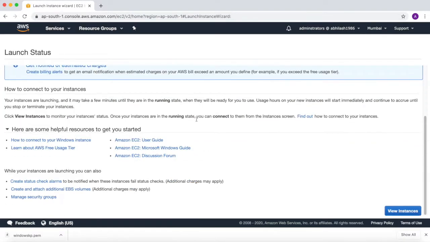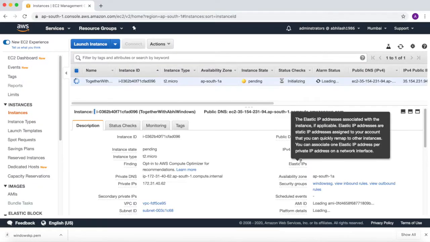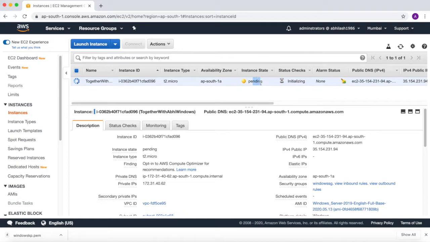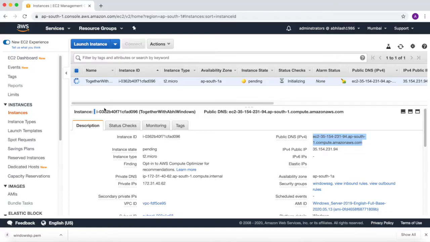So let's just check the logs. Just go to the instances. It is going to take some time. As you can see, it is in the pending state. We will need this public domain name because we are going to use that to connect. So we will just store it safely in one place.